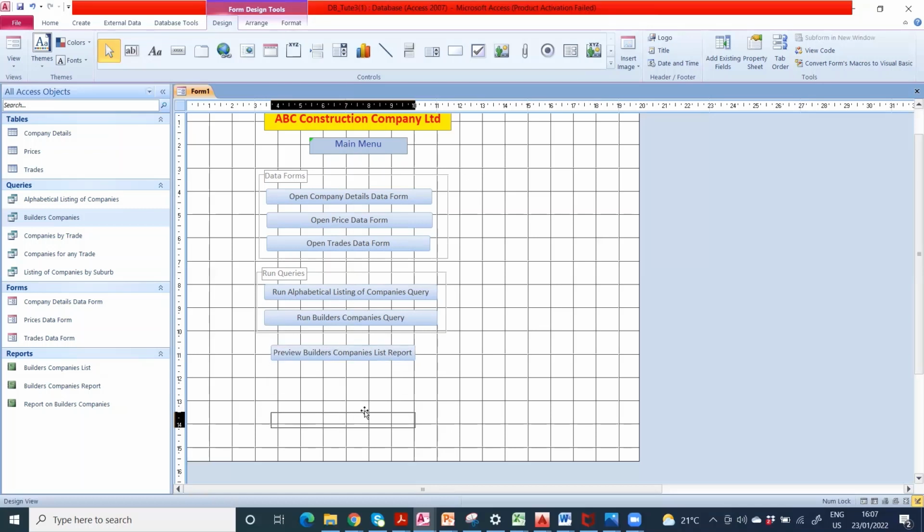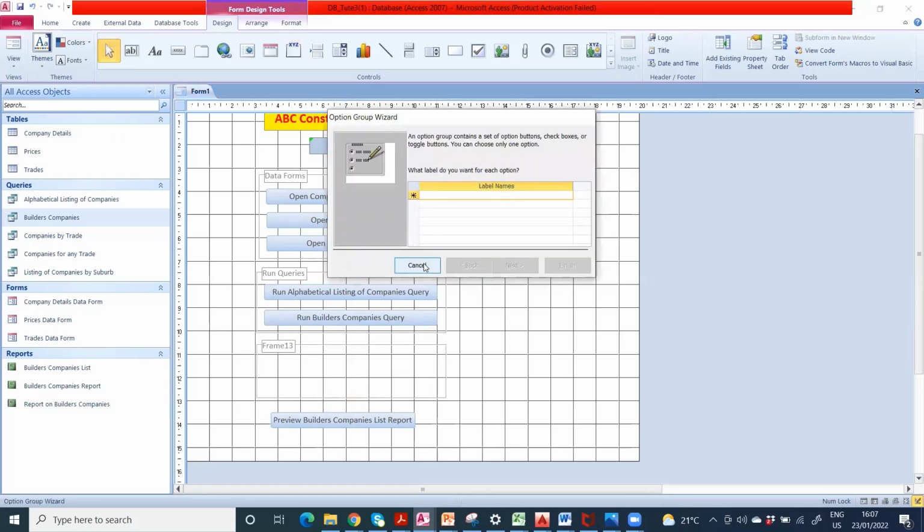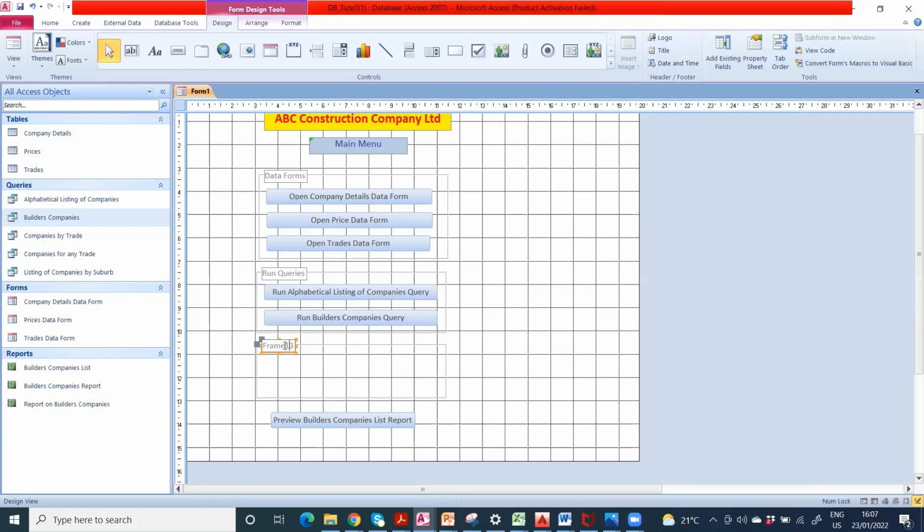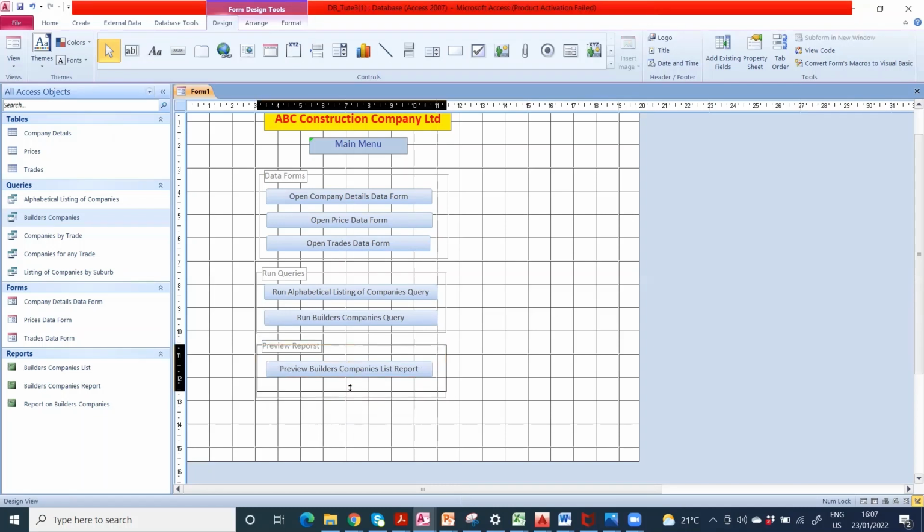So now I've done this, and I have this report button left. I want to add another frame for that one. We are not going to use this option group design. Cancel, and let's change this label to preview reports. And move this one in. And this is the frame, you can change the frame. And we can change the formatting of these labels.